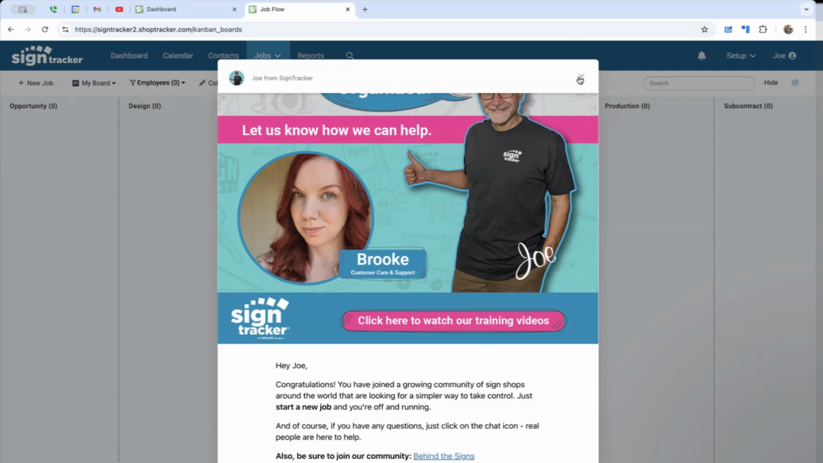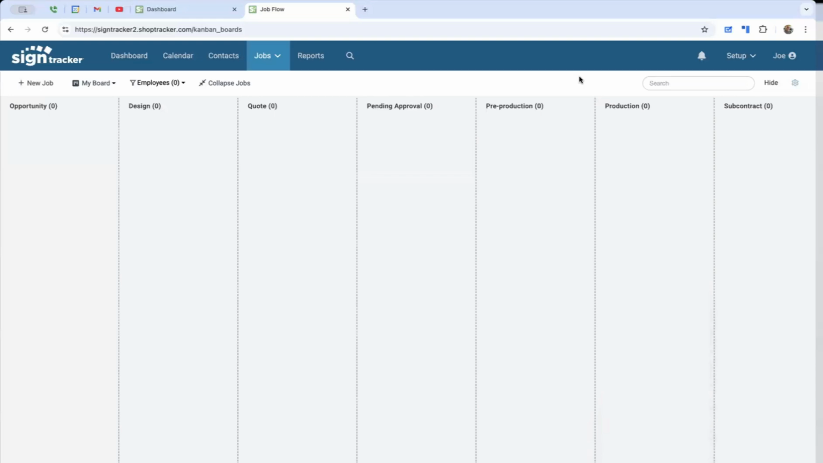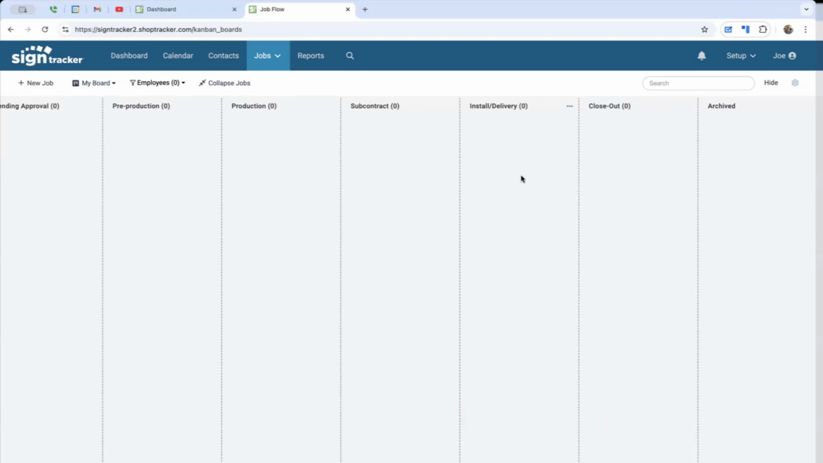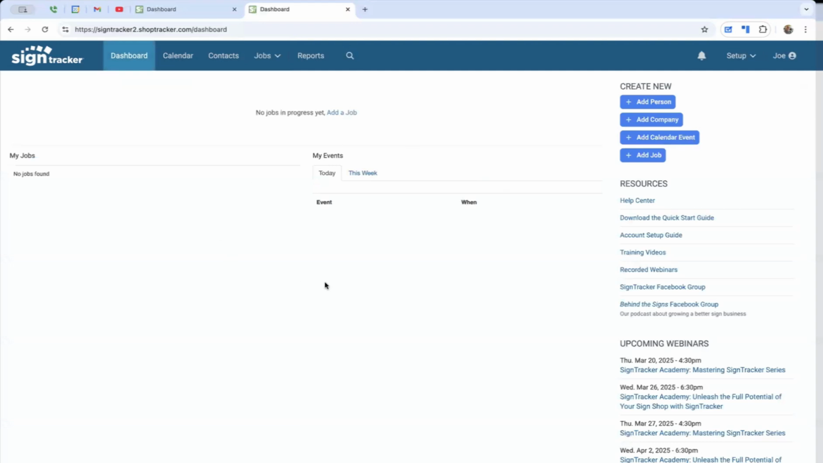Okay, so you can close this and now you're in SignTracker. It's going to land you here on the job flow board where you can just click new job and follow the prompts to set up a new job. We're going to have another training video that'll walk us through how to set up new jobs. For today, I mostly want to talk to you about what the tabs are really quick and then show you how to get a few things set up in SignTracker. So let's go through some of the tabs. First is the dashboard. One thing I wanted to point out, before you start adding jobs or doing anything, this is where you can access our help center.